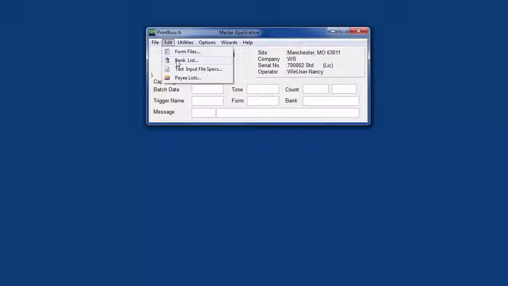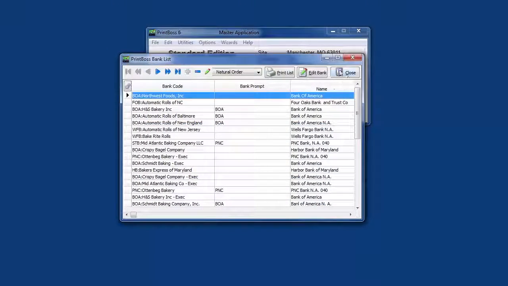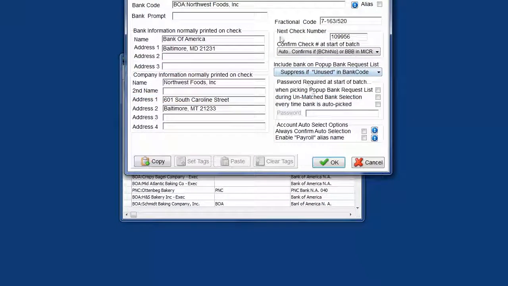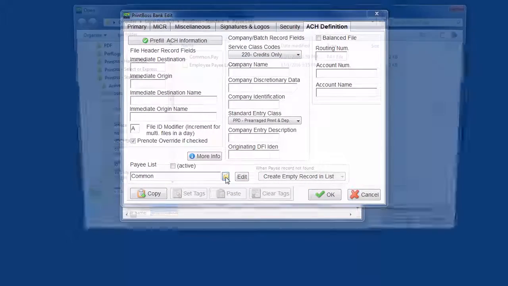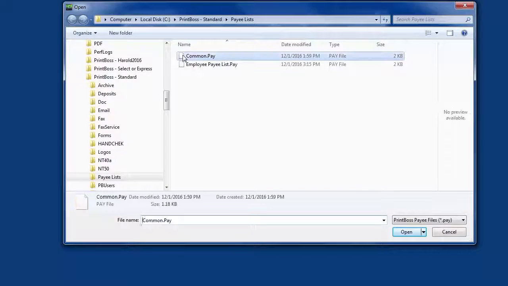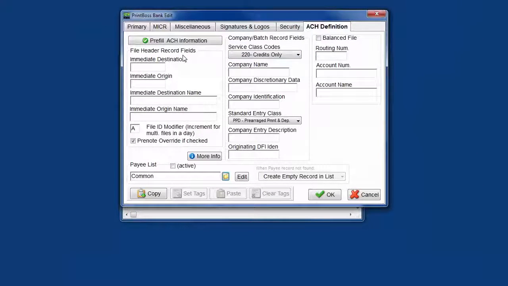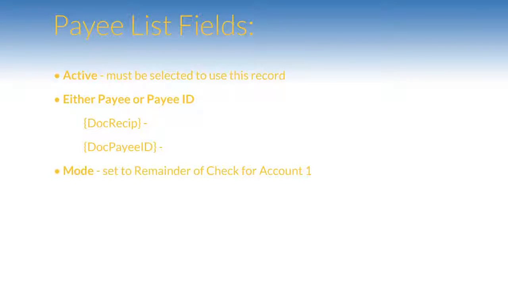PrintBoss will not create an ACH file without a payee list. Therefore, if the payee details are captured and assigned from the accounting software, a payee list must be created and maintained. Only 3 fields are required in order for the payee list to work, when the remaining fields are assigned in the PrintBoss form. These fields are active. This option must be selected to use this record. Either payee or payee ID.